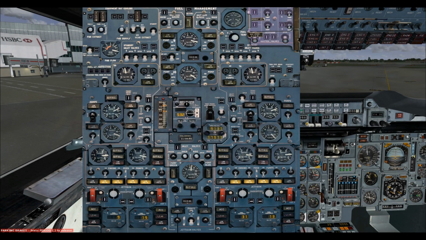Alright, so we're at the part of the taxi checklist where we need to set our fuel panel up as part of our taxi. First thing we need to do is to move fuel back into tank 11 so that we set our takeoff CG at 53.5.